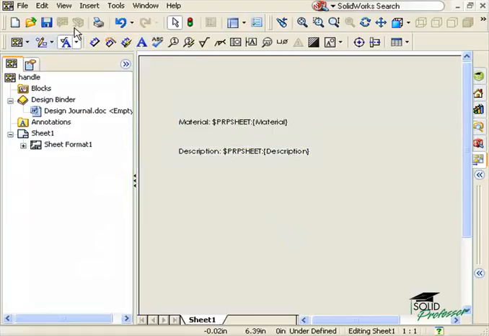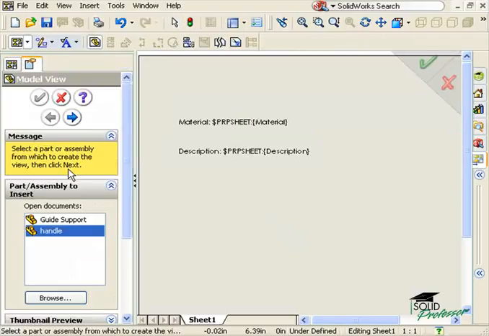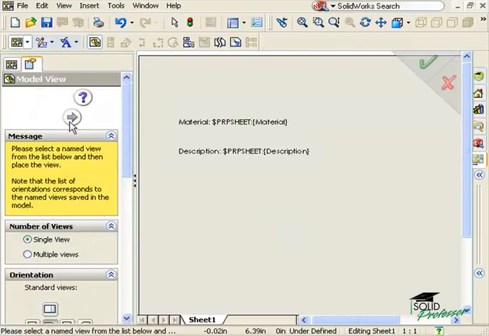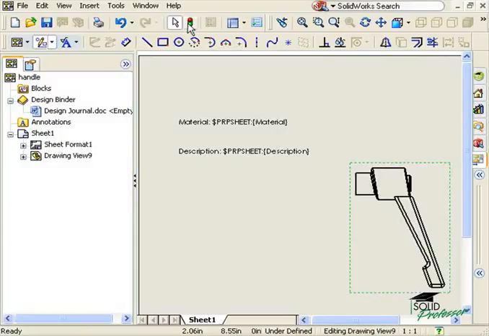With the notes in place, I'll introduce a view of the handle component. When I click Rebuild, the notes are updated to reflect the values of both the material and description properties defined in the handle part file.